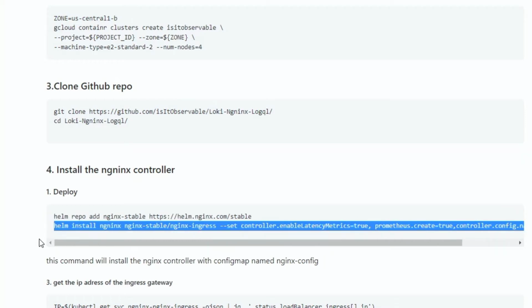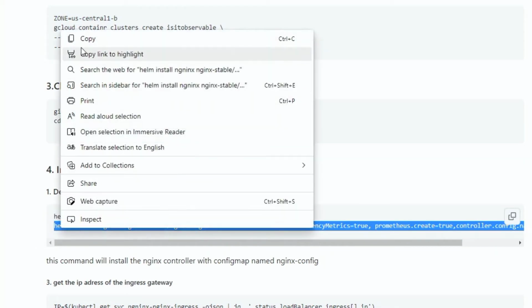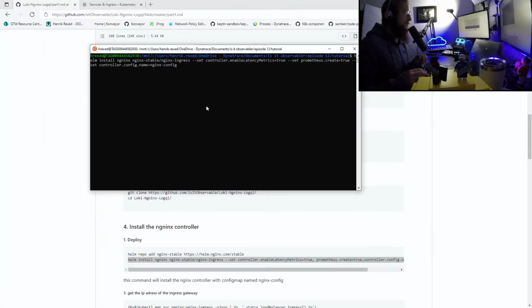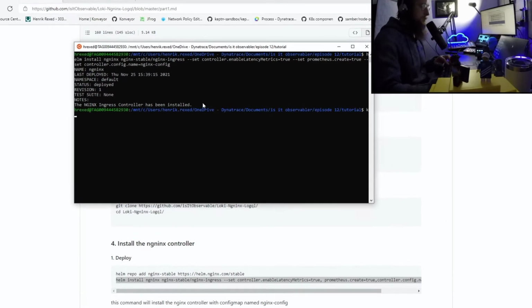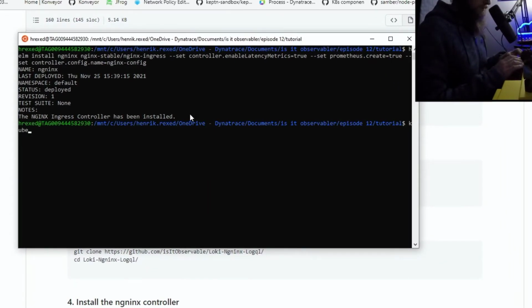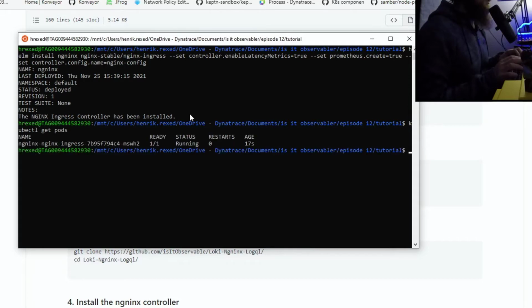All right, so first thing, I will basically copy this command and simply run it. So now I'm running it, and it will deploy our Helm chart with our Ingress controller. So let's have a look. You can do kubectl to see what we have in terms of pods in this default namespace. So we can see that we have our Nginx Ingress, which is running here. So the implementation has been deployed.